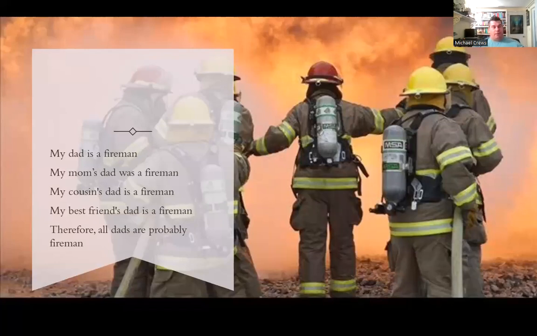So another example of an inductive argument can show where they become problematic and why they don't preserve truths. Let's say we have this example: my dad is a fireman, my mom's dad is a fireman, my cousin's dad is a fireman, my best friend's dad is a fireman, therefore all dads are probably firemen. Now, many of you are probably watching this video thinking, well, my dad's not a fireman, and that's exactly why this is not the same strength as a deductive argument. My own dad's not even a fireman. I just use this as an example.